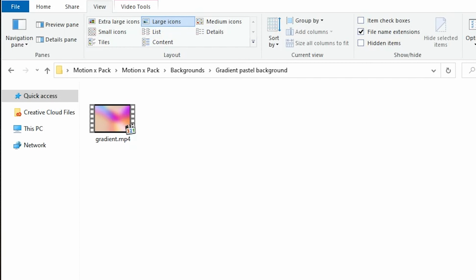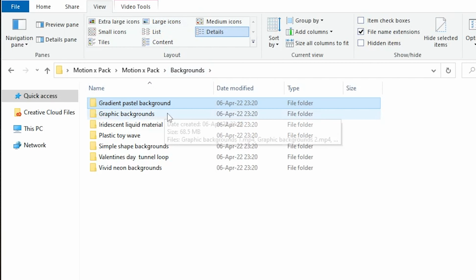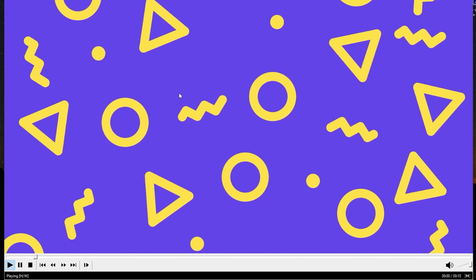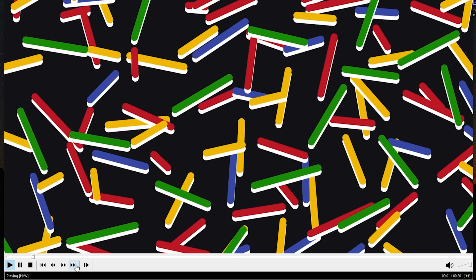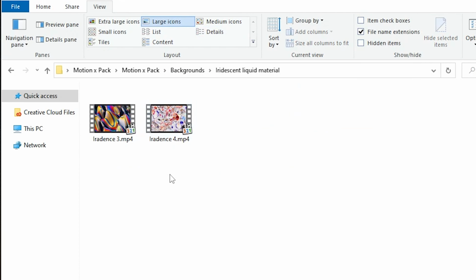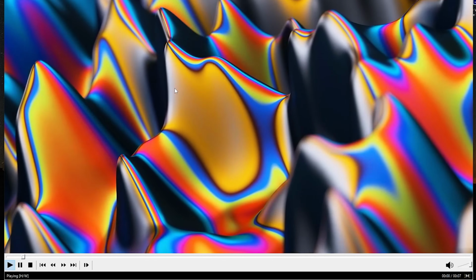Well, let's not waste time and go to the next background effect, which is graphic backgrounds. We have 4 samples here. Looks like all of them are very colorful and modern, and they're really great for some fast intros, or if you want to make some separation between scenes, something like that. Yeah, I like it.